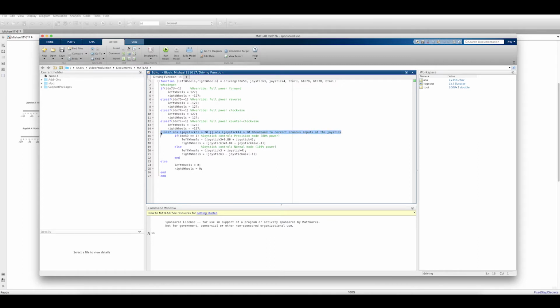This section of the function ignores all erroneous small values of the joystick since they have a tendency to not always center perfectly. If button 5D is pressed, the robot drives with a 20% decrease in power. If the button is not pressed, the robot will drive with it at its maximum power.